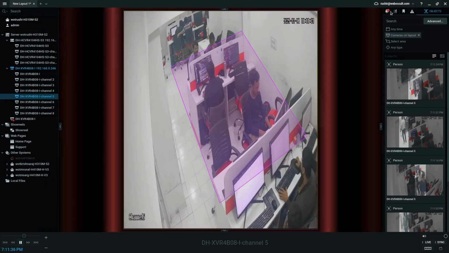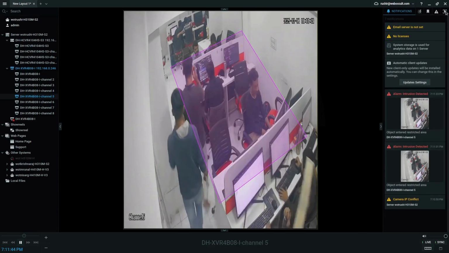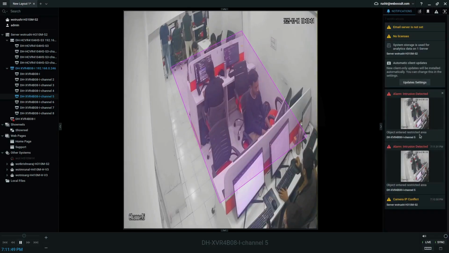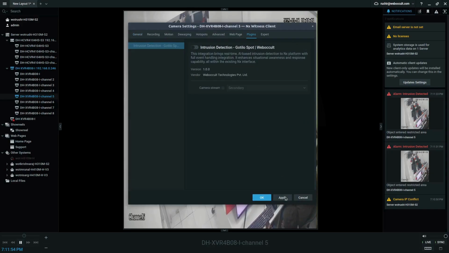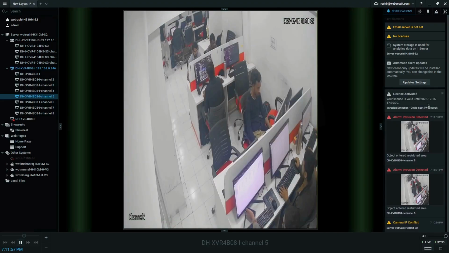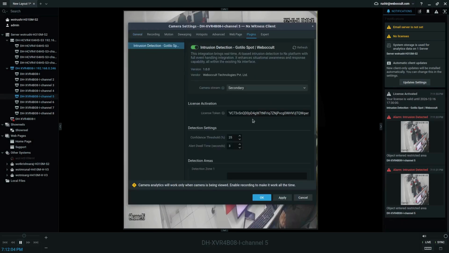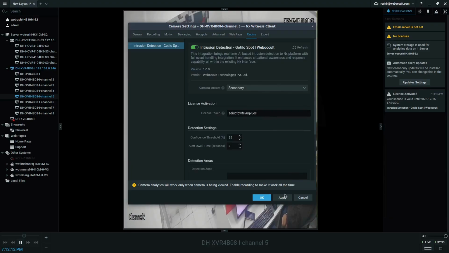You can see the plugin is working right now. The license is activated and we are getting the alerts for every intrusion after the defined seconds. If you don't select the license or the license number is invalid, it will trigger an error. So make sure you do it perfectly.